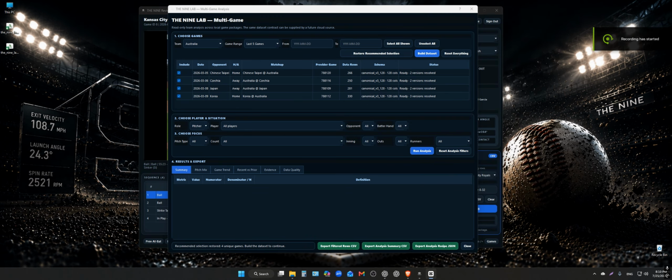The first stage is selecting the team and the games to include. The user can work with all available games, a recent game window, or a specific date range. The system also recognizes multiple saved versions of the same provider game. It resolves those versions so that one real game is not accidentally counted more than once. In this example, Australia has several available games. We select only the games required for the analysis before building the combined dataset.